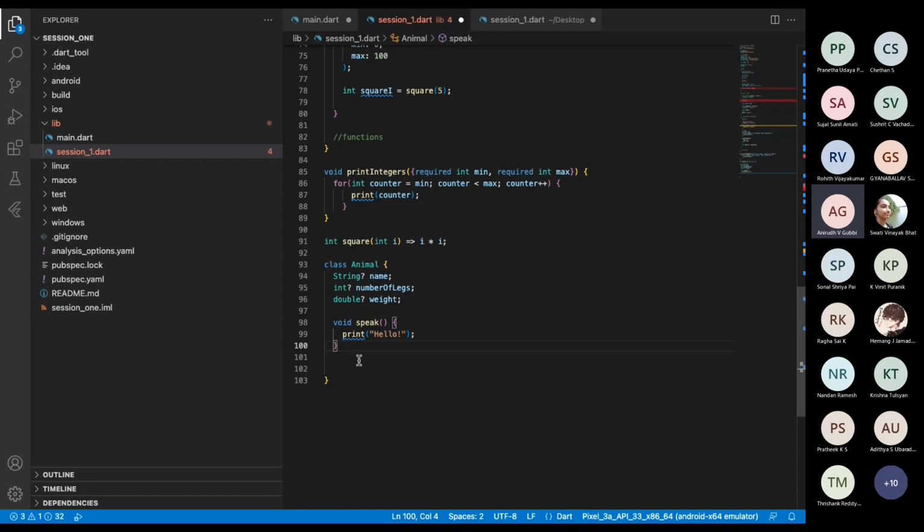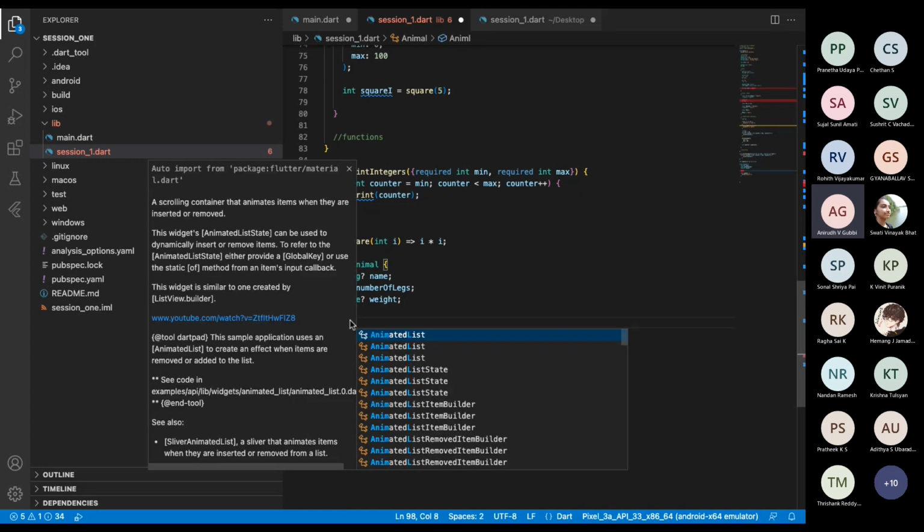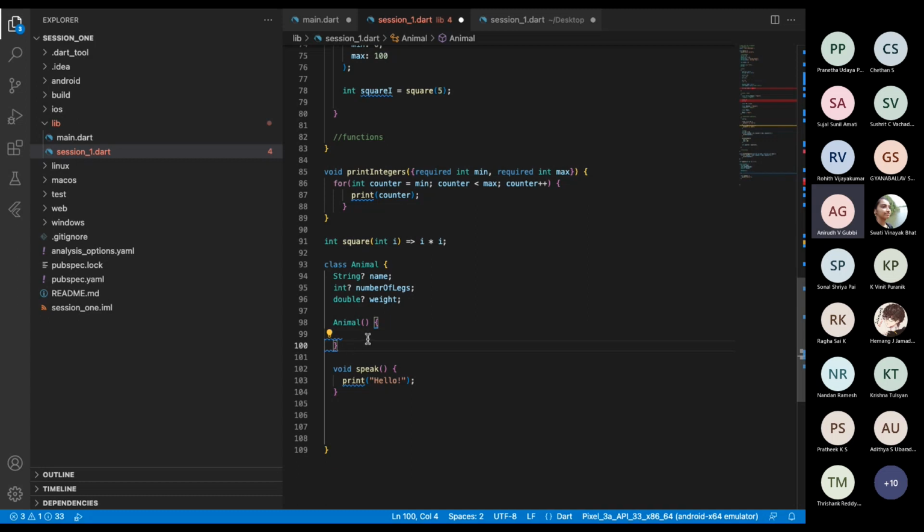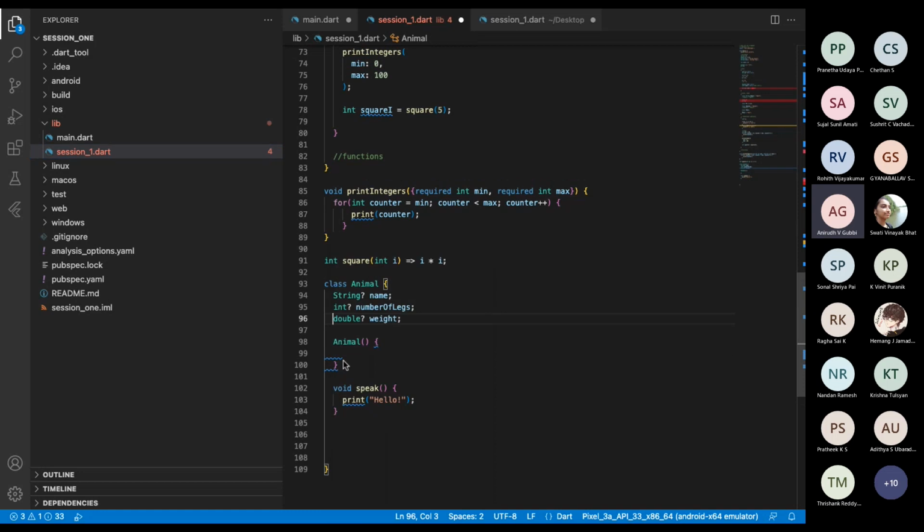To make objects of these classes, you need to have a special function inside the class, and that function is known as a constructor. A constructor does not begin with any type, so it doesn't have void or int or anything. It just starts with the name of the class. Here it's animal, so the name of the class will be animal. It's just a function, right? So it will have a parameter list, and then it will have a body. That's all. This thing is known as a constructor.